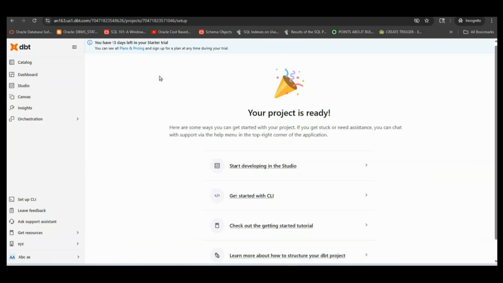Yes, Ram, I will share that one, and I already shared it in the WhatsApp group as well. I will share that one on YouTube.